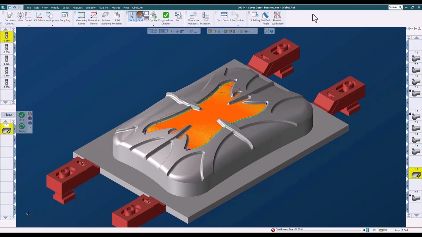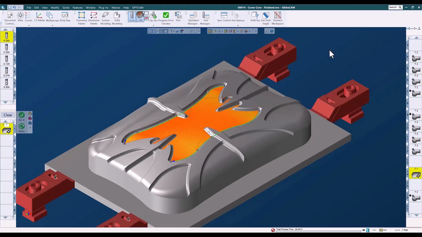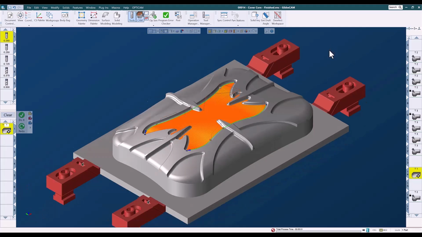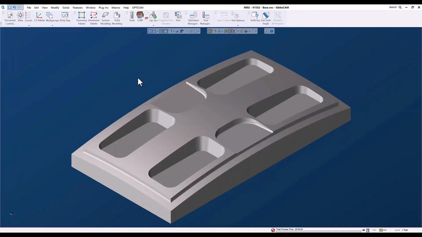Over time, saving and utilizing these processes can really streamline your programming, as well as standardizing many of your processes to provide a greater degree of consistency from one job to the next, or for that matter, from one programmer to the next. I'd like you to see what using saved processes is like, so I'll program this part complete using saved processes.